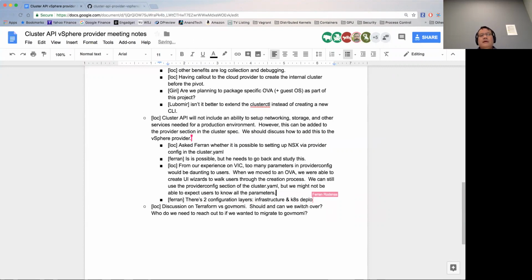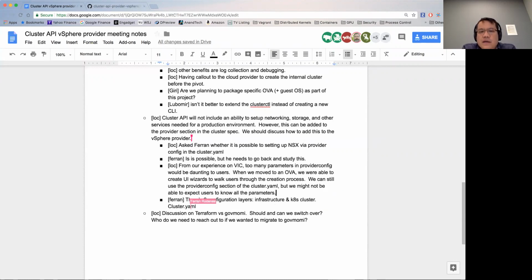Okay, so the next topic is dealing with Terraform versus govmomi. The existing vSphere cloud provider, the Cluster API cloud provider, was written by other people outside the company. I believe it might have been written by some people at Google. But the current provider uses Terraform.